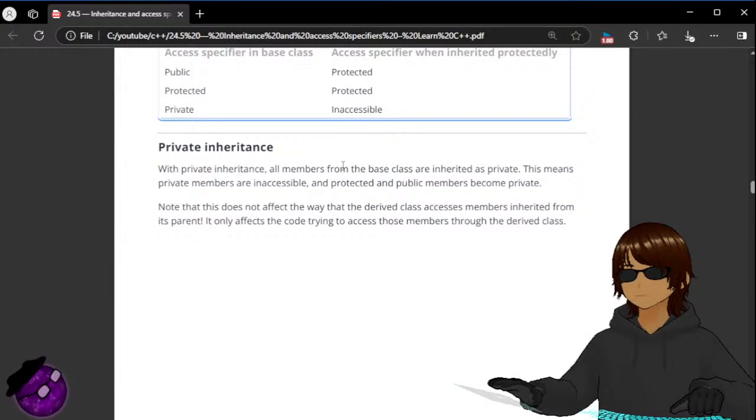With private inheritance, all members from the base class are inherited as private. This means private members are inaccessible, protected, and public members become private.